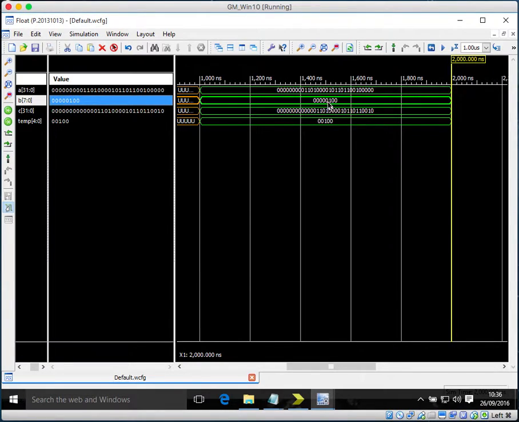So according to this, my output should be shifted to the right by 4 bits. That means these 4 bits, 1, 2, 3, 4, should go here. And I should be left with 0, 1, 0, 0, 1, 0, 1, 0, 0, 1. And that's right. So this is a right shifter.